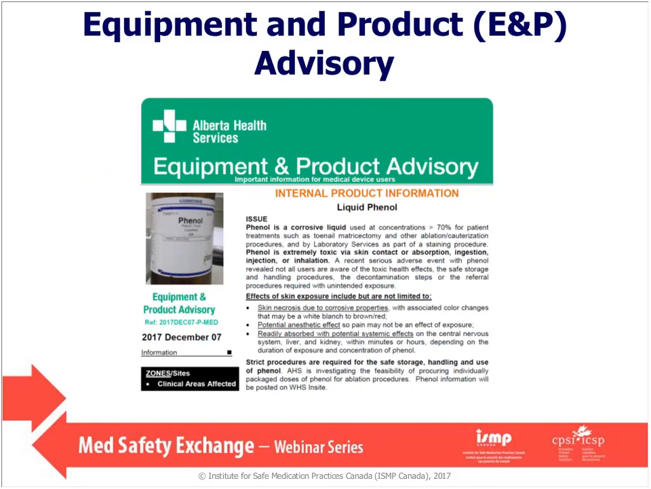This is an image of the liquid phenol E&P advisory that was released in AHS. The first paragraph of every advisory always outlines the issue. In summary, phenol is toxic and a corrosive liquid and can cause severe chemical burns on contact. Phenol is rapidly absorbed by all routes of exposure. Exposure by any route can also cause systemic effects within minutes or hours. There is a potential anesthetic effect, so burns may be painless initially despite deeper burns developing.